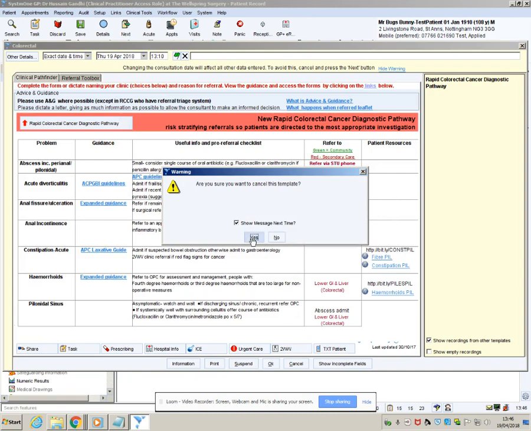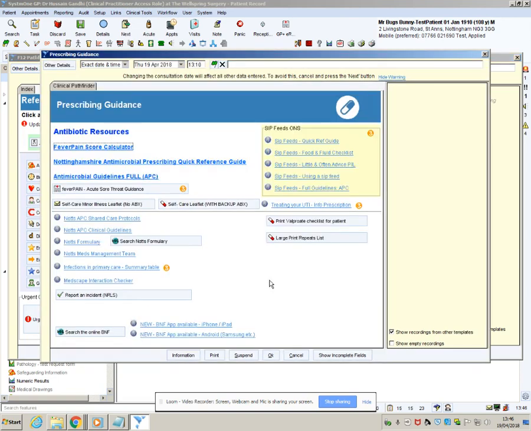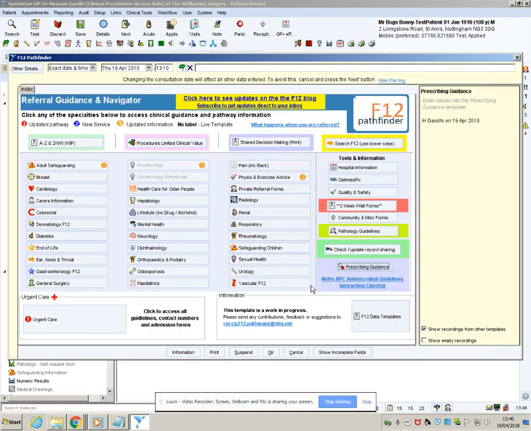Press escape and that takes you back to the original menu. There are lots of other resources available. We've got prescribing guidance, which links to the APC website. As you can see, all the various different supports are there, as well as simple things like a FeverPAIN score calculator for questions about tonsillitis and that kind of stuff, sick note fit note guidance, lots of useful things.